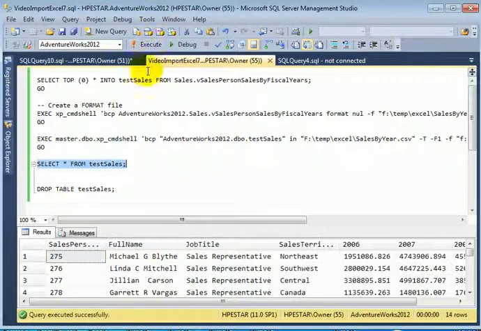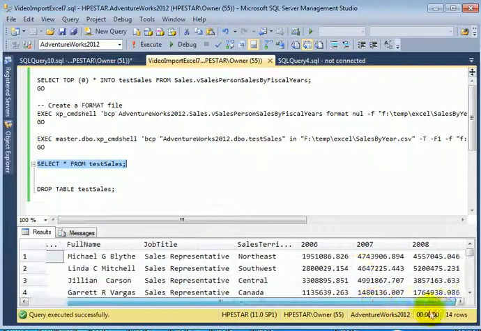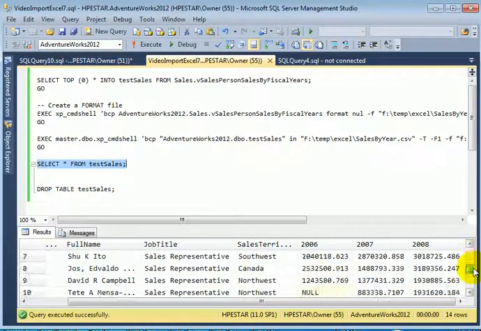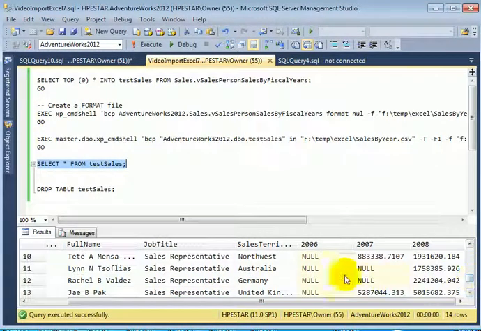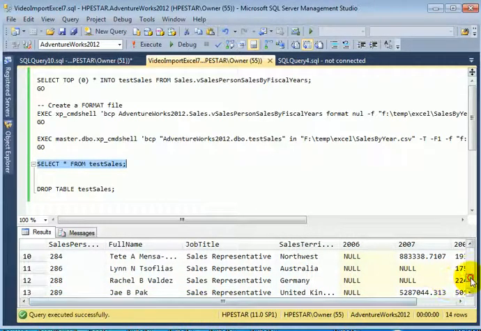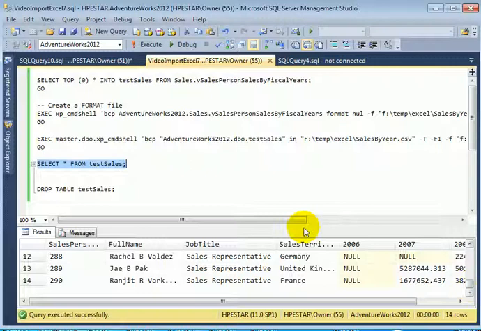Let's check it. And these are the results. The empty strings were replaced by nulls. And everything looks great.